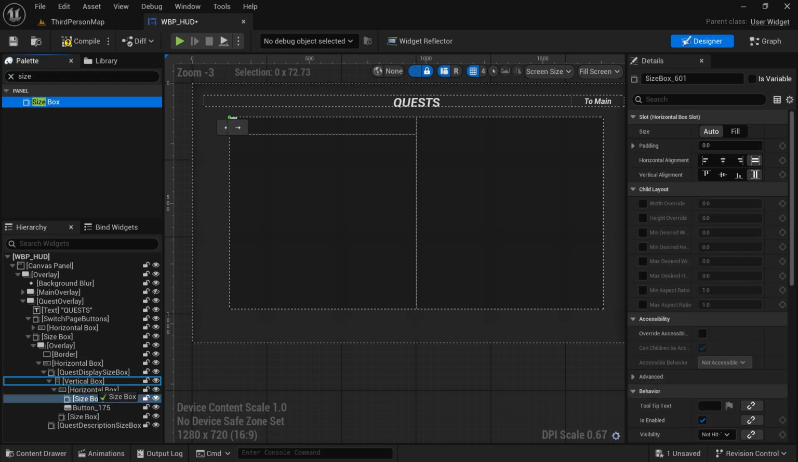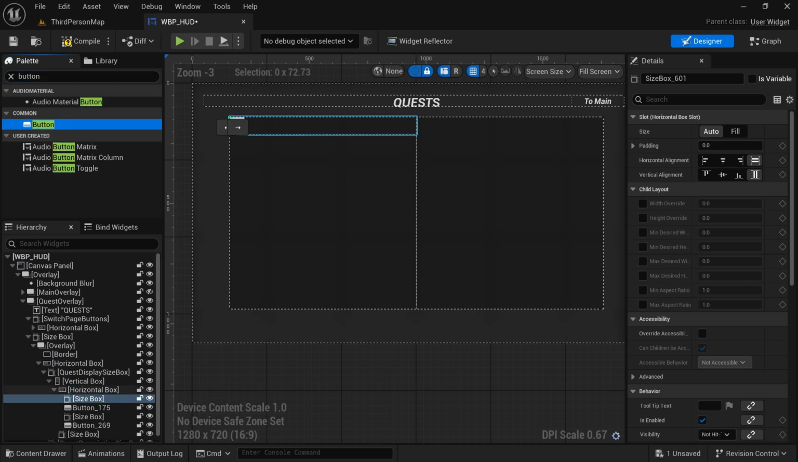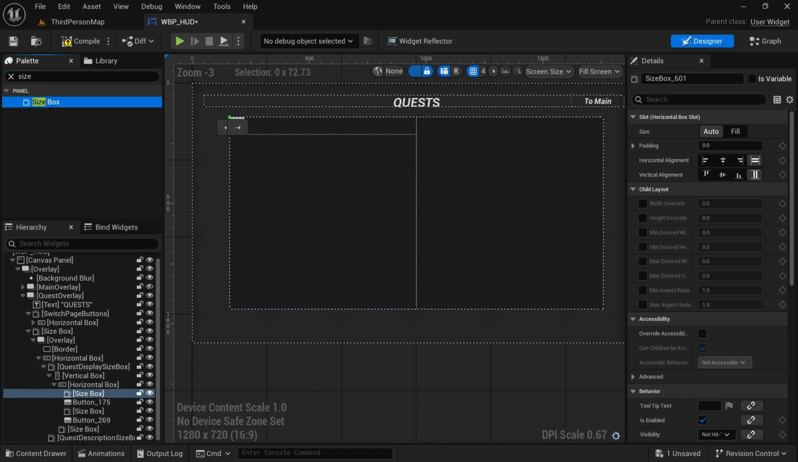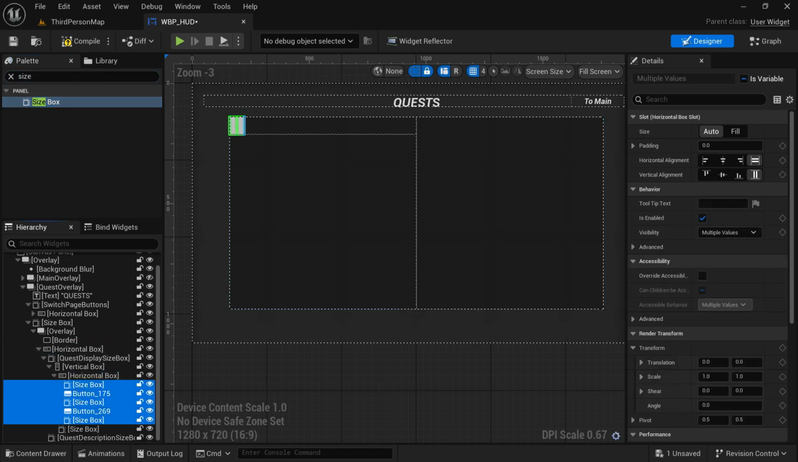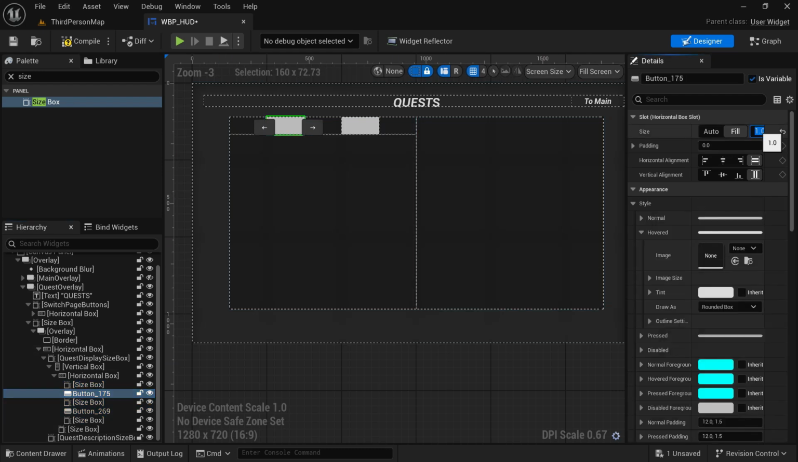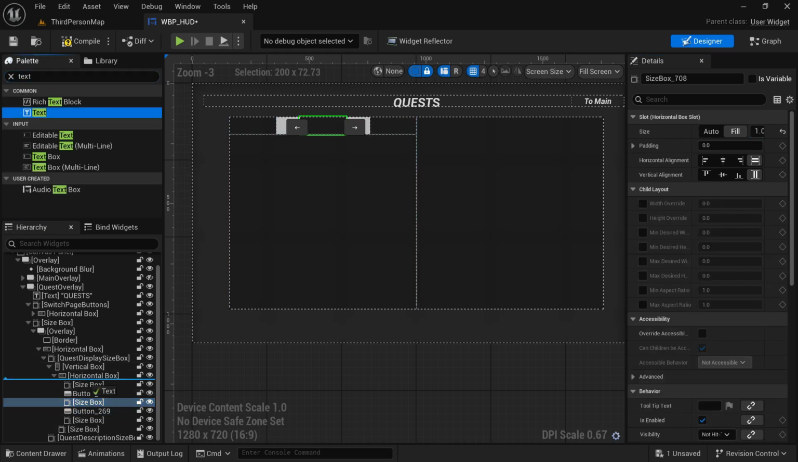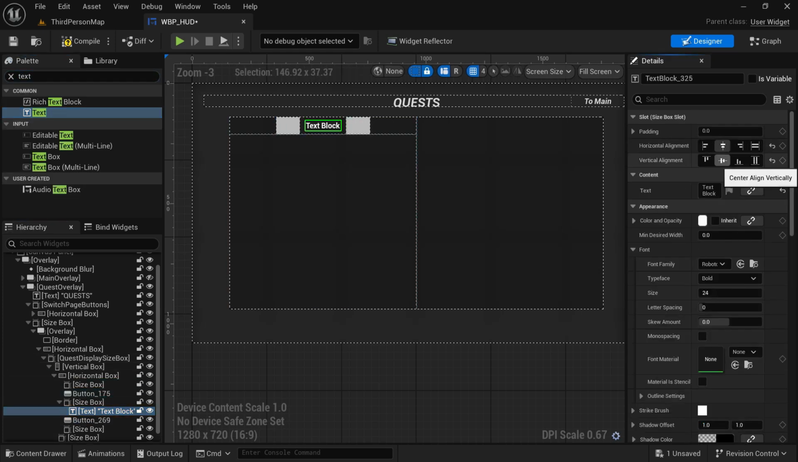Then we're going to add a size box, then a button, then a size box, then a button, then another size box, because we're going to have two buttons and with a size box we can change how much space is between the two buttons. That's what's really useful, because if you have them all on fill, then we can change the fill amount on each of those size boxes so we can just tinker with things if we want to. Now we're going to search for a text block and add a text block to the middle size block.